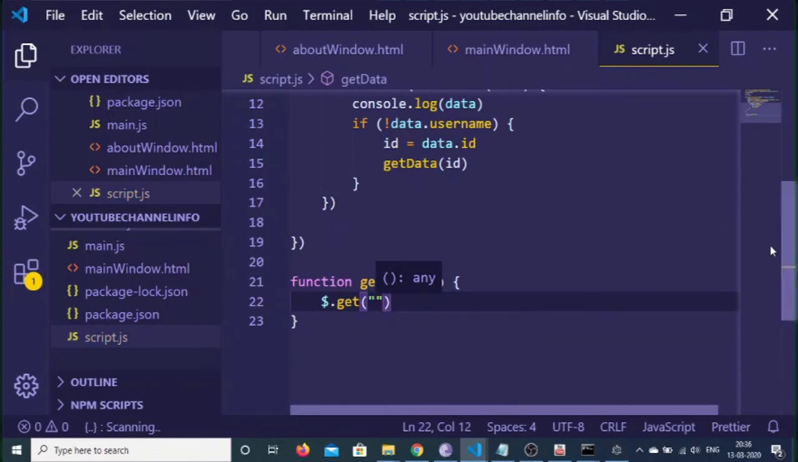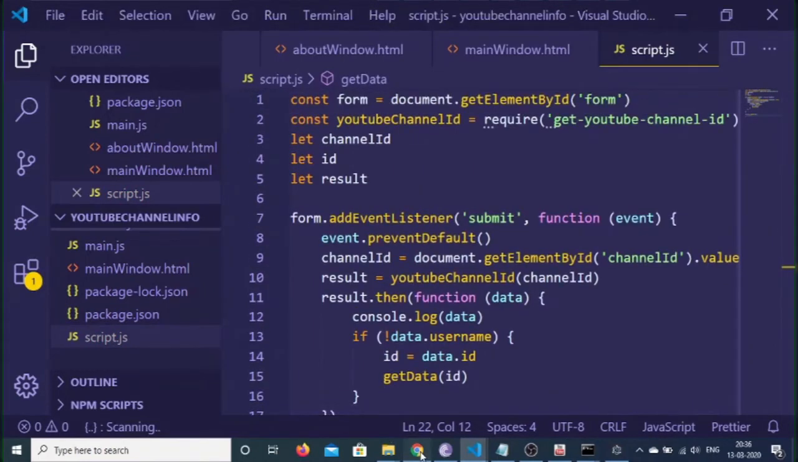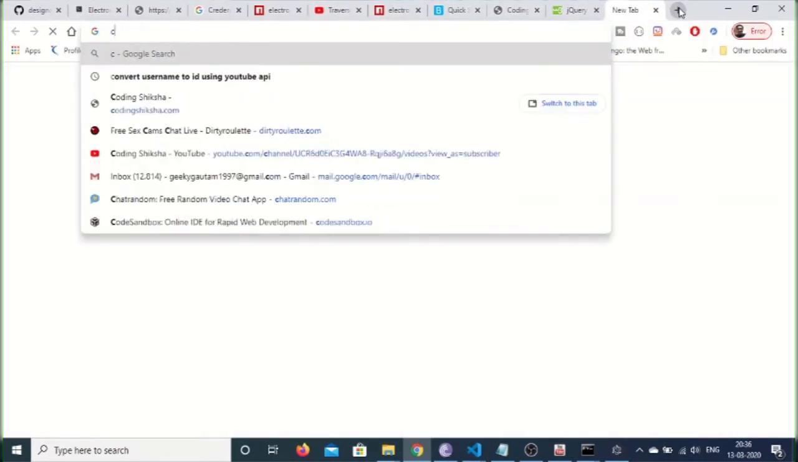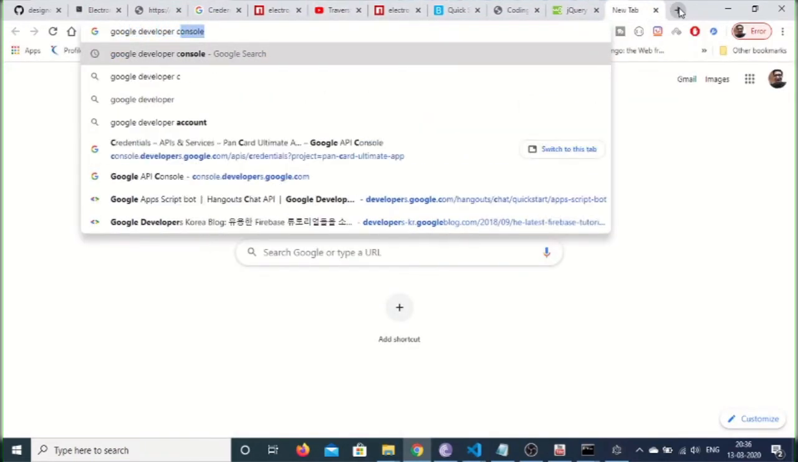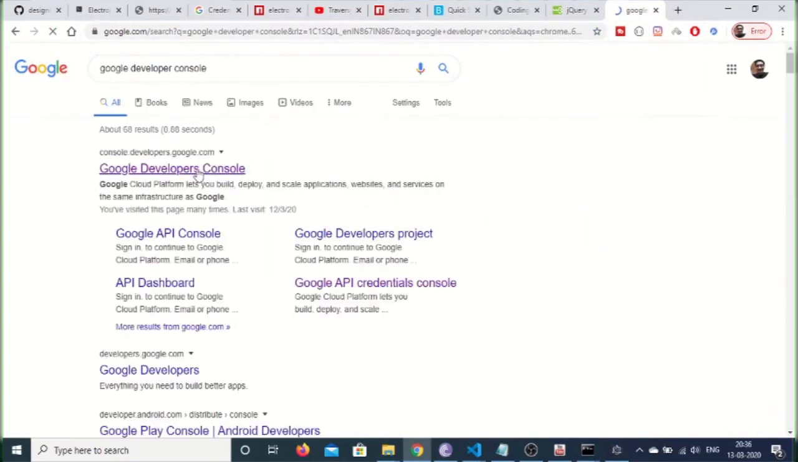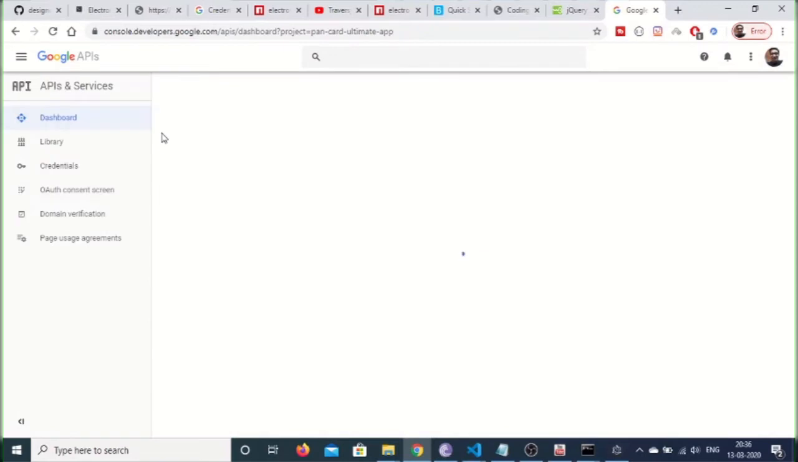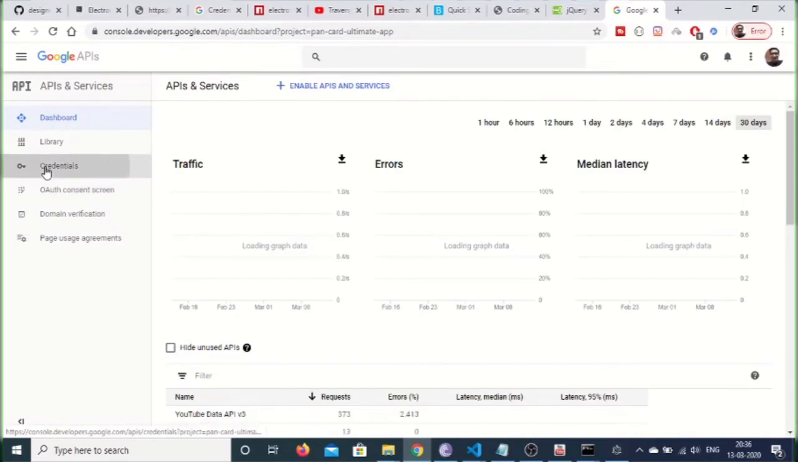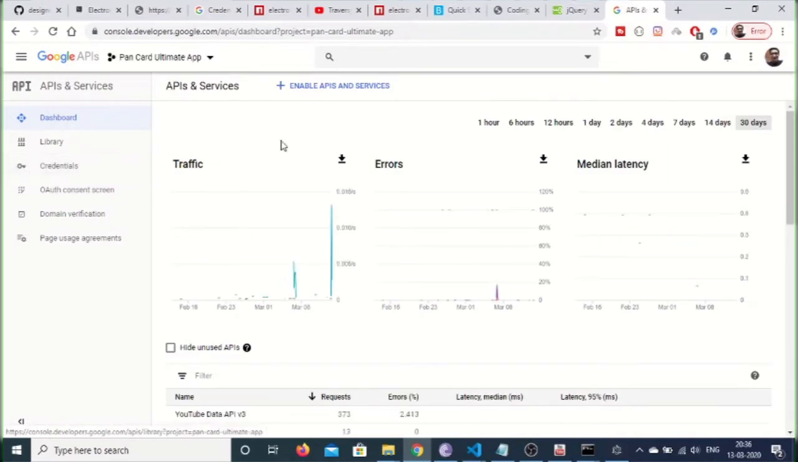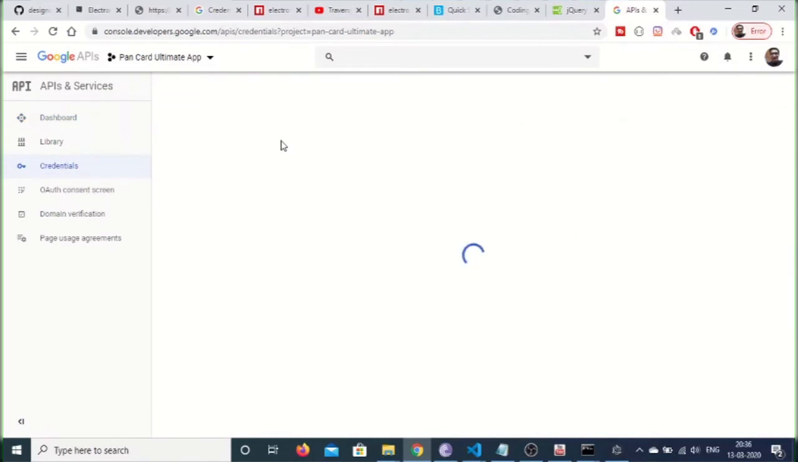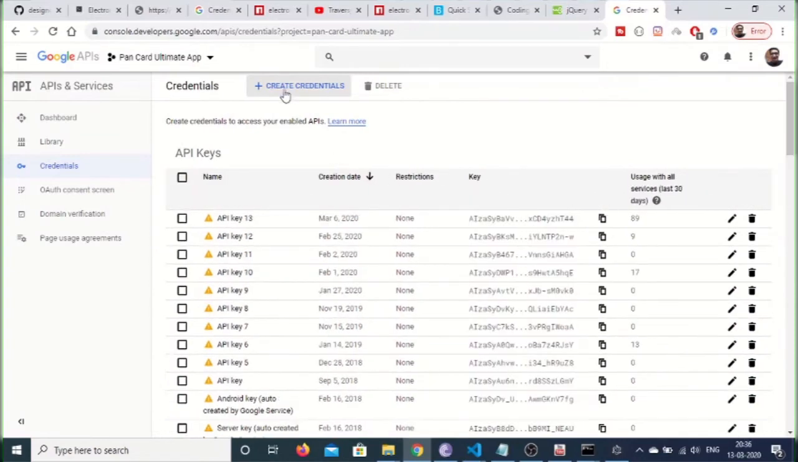For making the get request we also need to get the API key. For getting the API key you can just go to Google Developer Console, click the first link, and just go to Google APIs. You also need to enable the YouTube Data API for that. In order to get the API key, just go to credentials, and here you just need to get your YouTube API key, which will be there like this, or you can just create a new one, create a new API key, so it will instantly create this key for you.